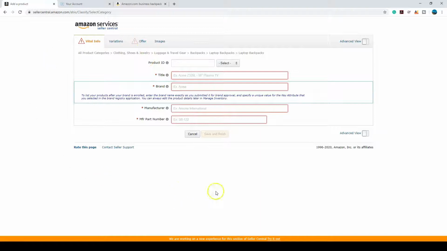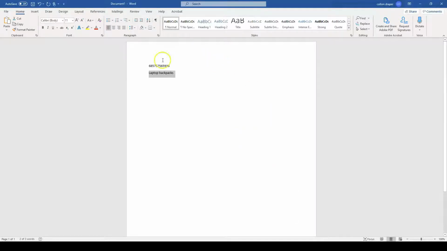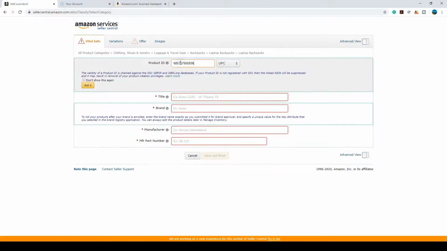And on the next page, this is where we enter all of our information. You'll notice that there are these hazard symbols, and that's basically Amazon telling us, hey, we need more information to have you save and finish your product. So we'll get there, but the first step is to select the product ID. You're going to copy your UPC code and paste it in the UPC box.